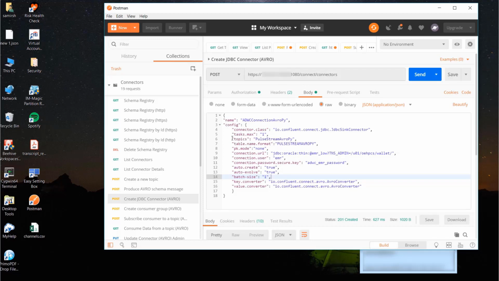Here's the name of my connector, right? We are using the JDBC sync connector as a connector class. Here's my topic, the same topic that you saw just a couple of minutes ago. Here's the table name format. This is the name of the table it will create in Autonomous Data Warehouse. I am not using any primary keys, so you basically see that to be none.